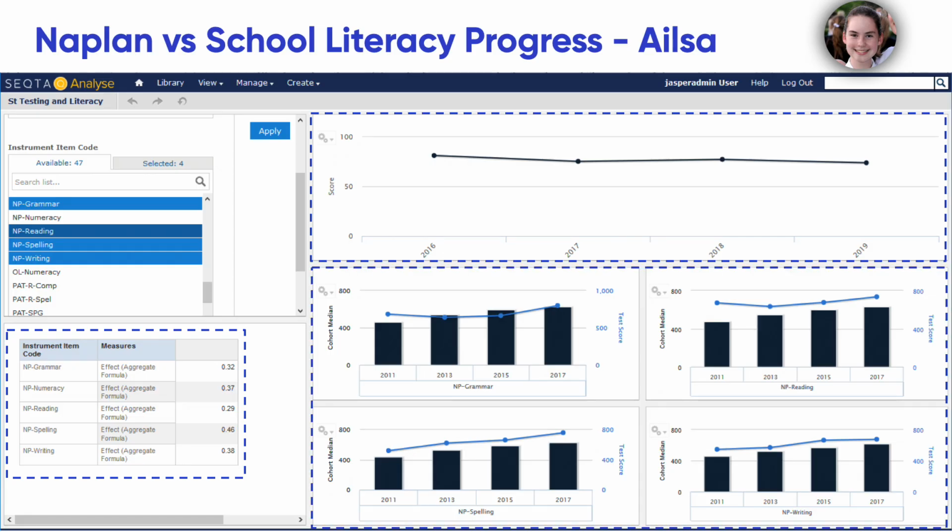And then finally, we can see the blue line is where her results sit in comparison to the bar graphs, which shows her year level. So it's another way of viewing that information. So you could have some really useful conversations, not only with the child, but also with the parents.